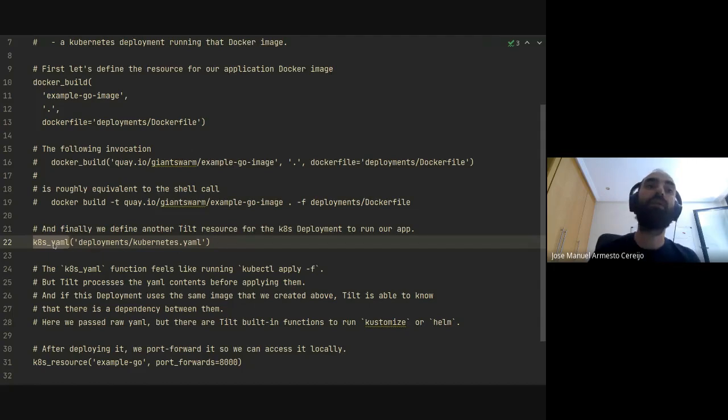And whenever we call this function, the YAML code that we have will be processed by Tilt. So it feels a bit like running kubectl apply, because Tilt is going to apply that YAML. But Tilt will process the contents before applying them to the Kubernetes cluster.